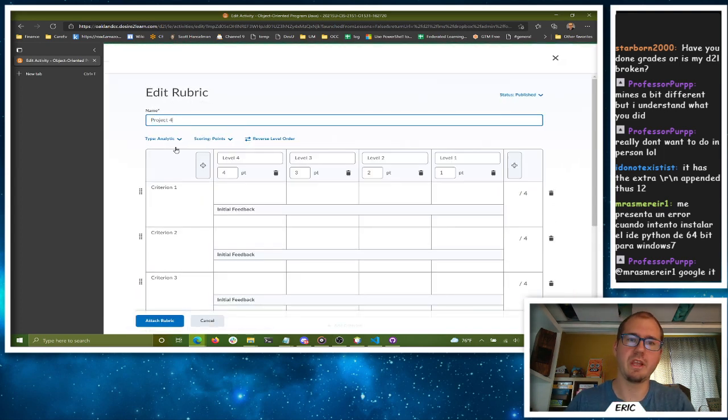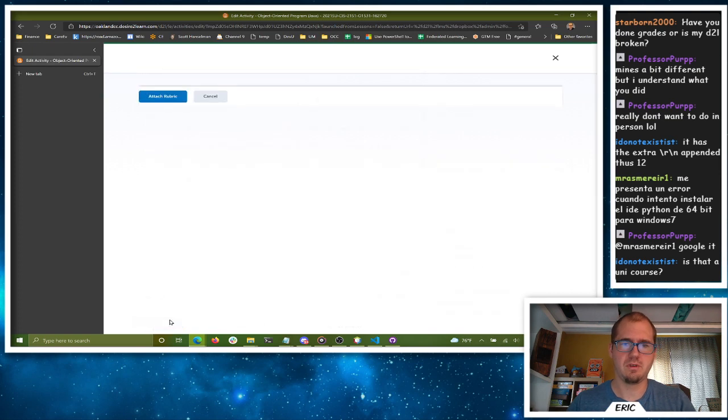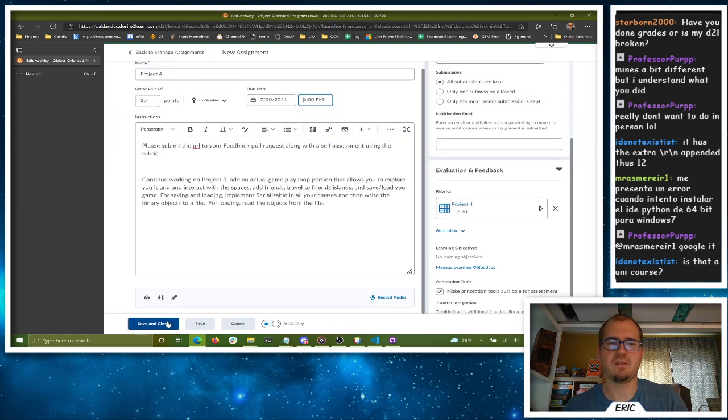So project 4, and again, you're welcome to work in pairs on this one as well. If you'd like to use mine as a starting point, that's fine too. So complete and missing, 0 and 10 points. We'll have the game loop. We'll have save game and load game. Okay, 10 points each for our 30 points.